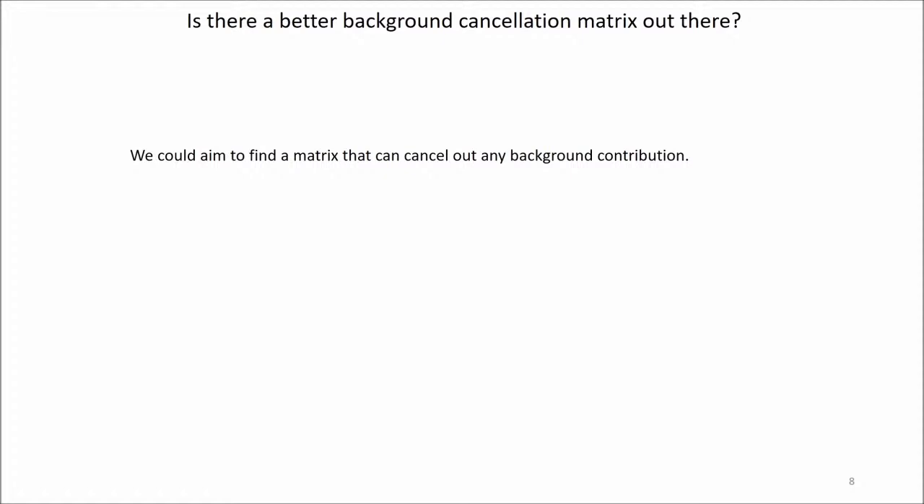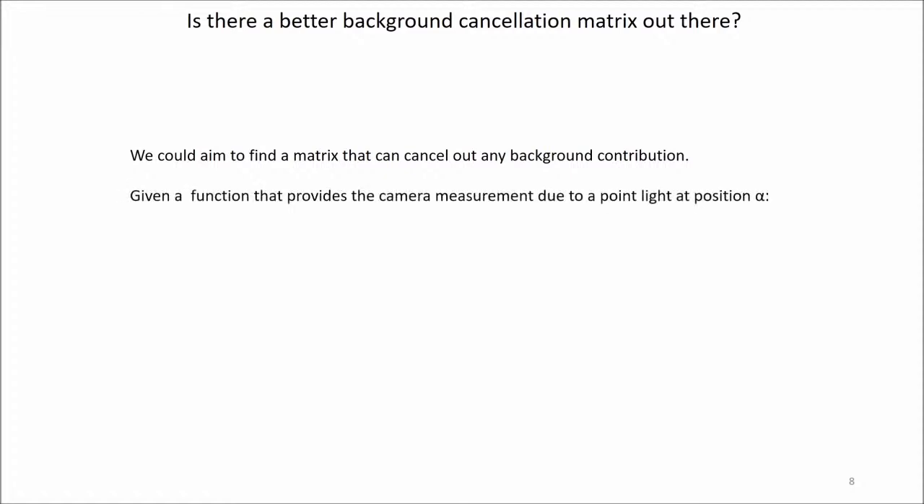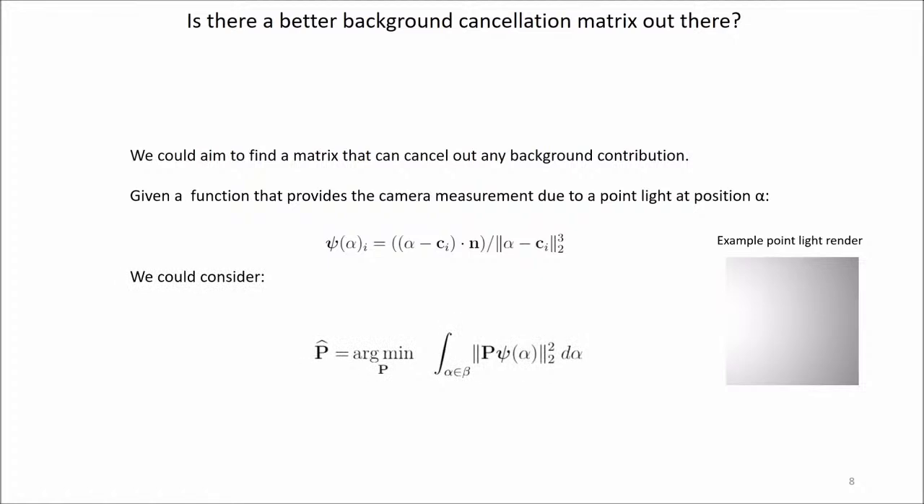We start with a function which computes the camera measurement we would get from a point light at some position alpha. We also note that any background contribution can be modeled as an integral over such point lights. We could then aim to solve a problem of this form, where we aim to find a matrix P which cancels out all possible point light contributions. However, this is intractable.